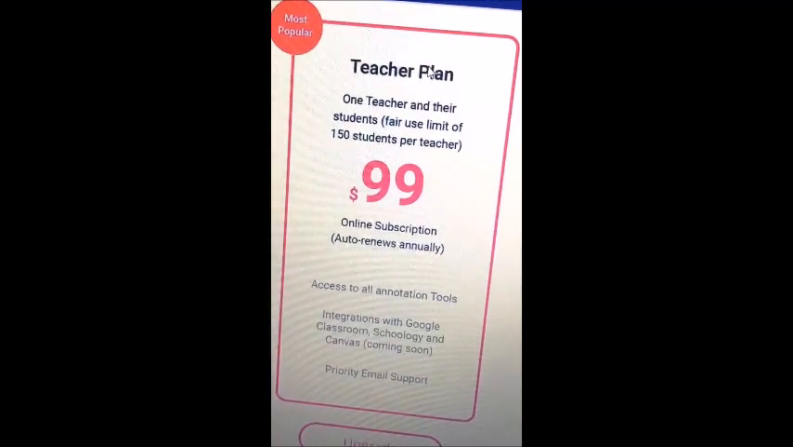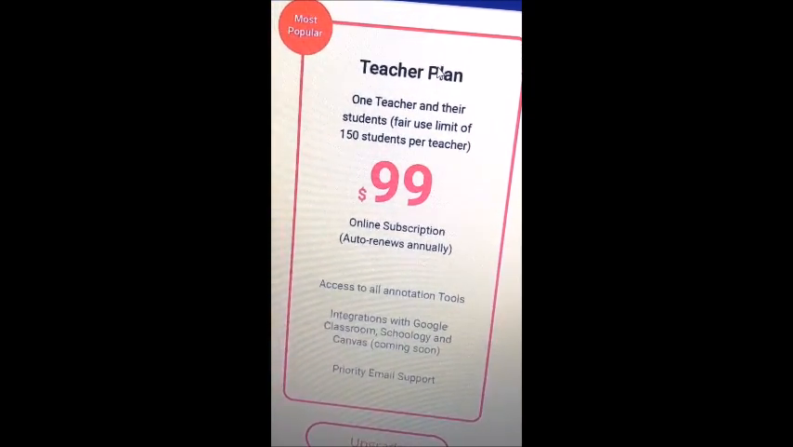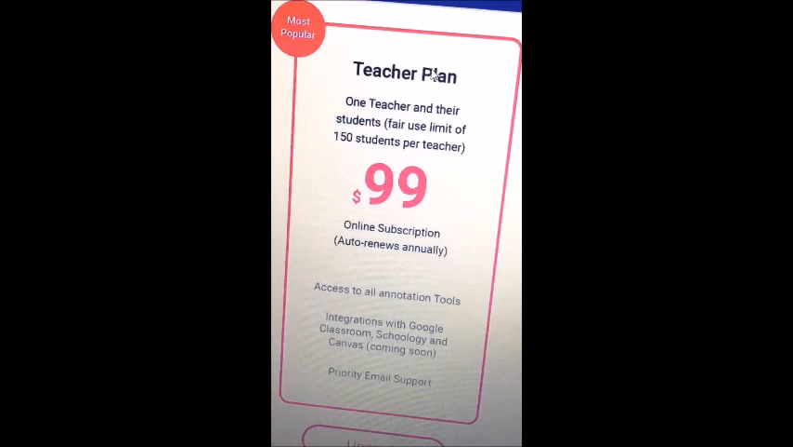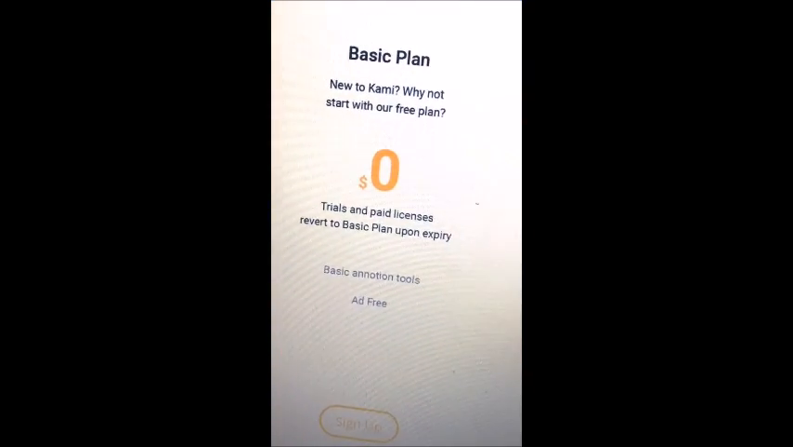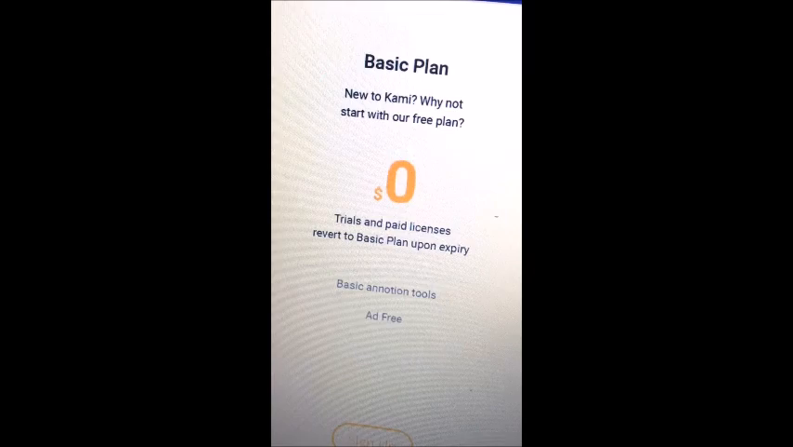They can circle things, and you just need to go in and experiment with it to see how it works, but I think that you are going to love it. So I'd start off with this basic plan and just see where it goes.